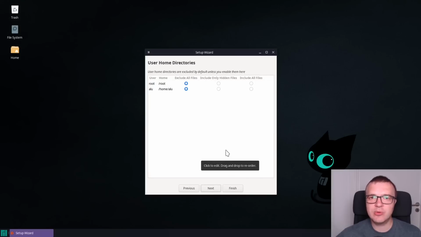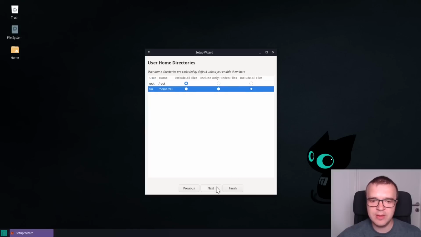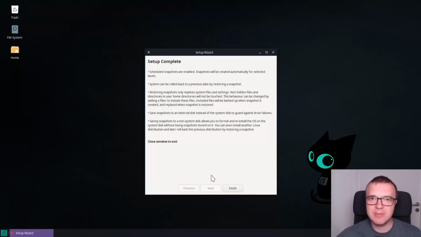Here you can decide what you want to backup. You can backup both your root folder and your home folder. If you have enough space, I recommend you to backup both. But if you have limited space, I recommend you to prioritize your home folder. This is exactly what I'm going to do. I will backup my home folder. Next. So now the backup is configured and you can click Finish here.